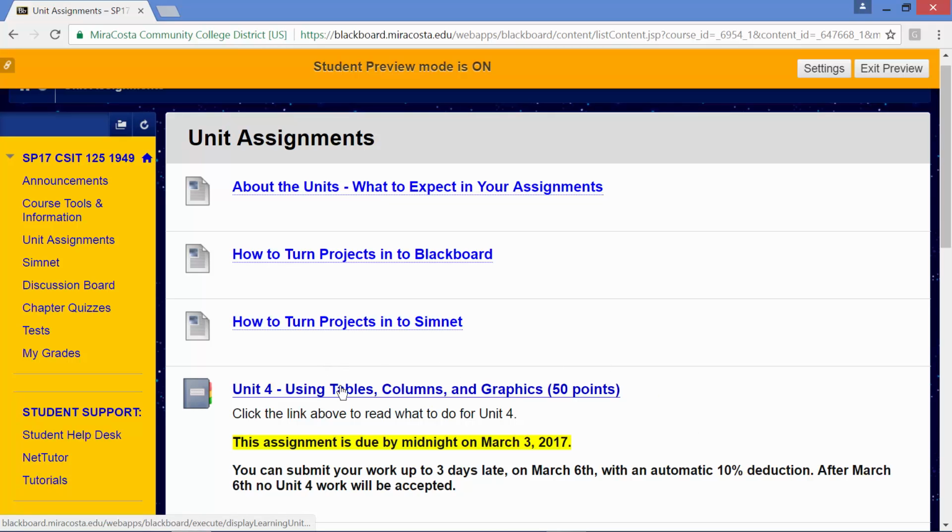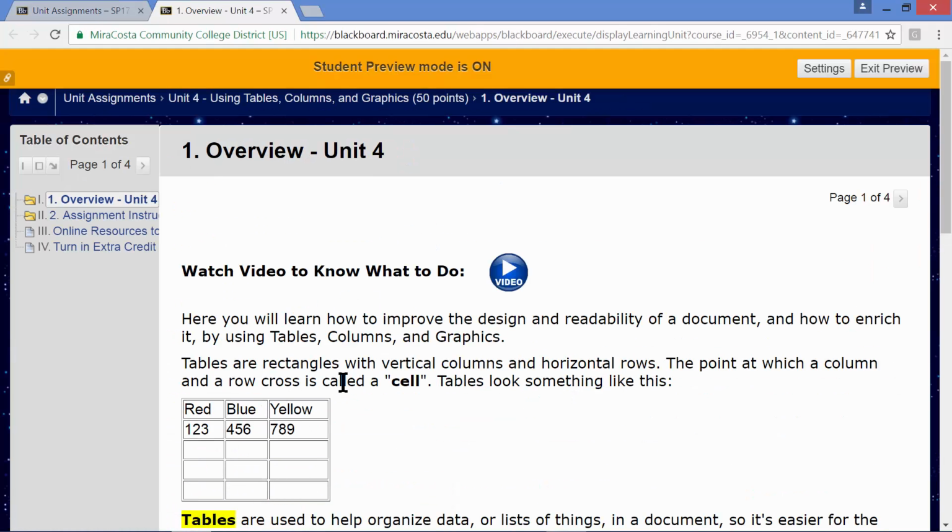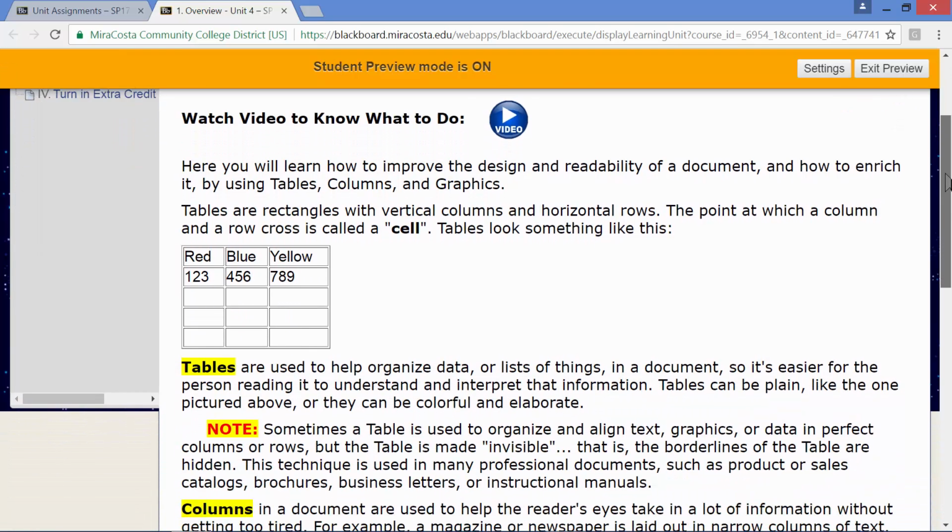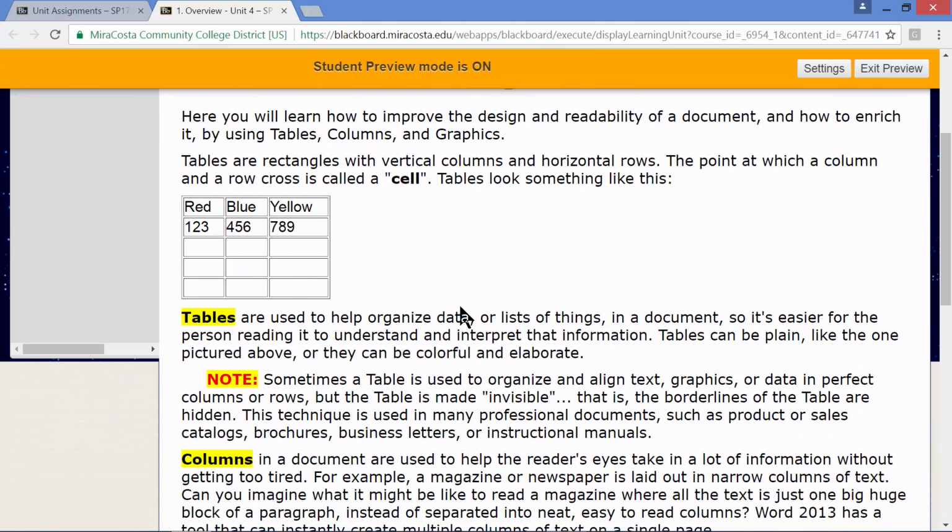So to find out what to do, as before, just click right into the unit. As we go down through the unit, this offers you a description of the kind of things you're going to be learning. You're going to be learning more about how to improve the design and readability of a document by using things like tables. This is an example of a table.